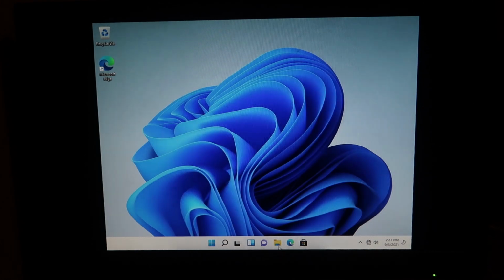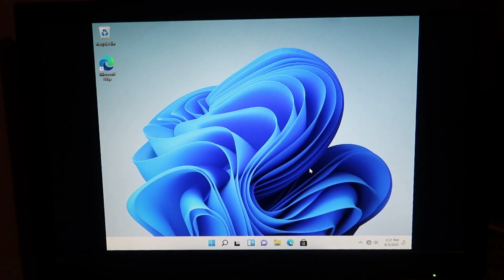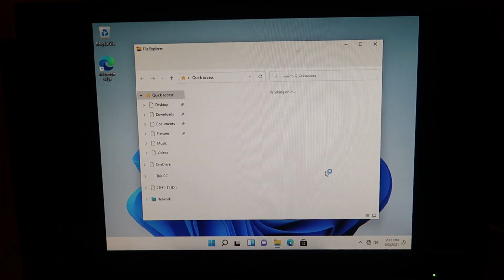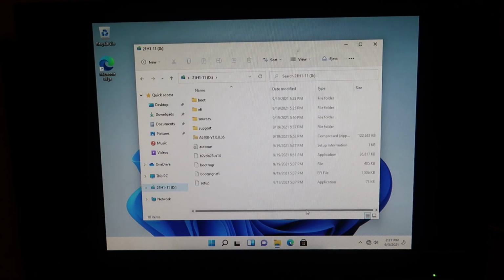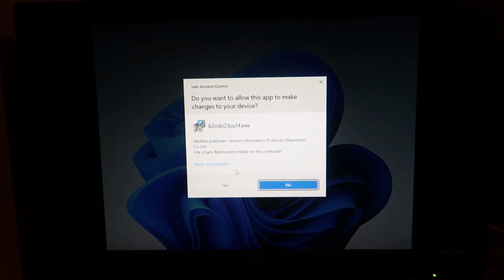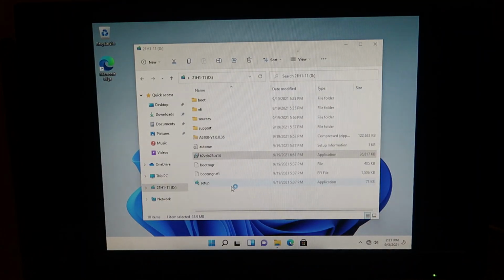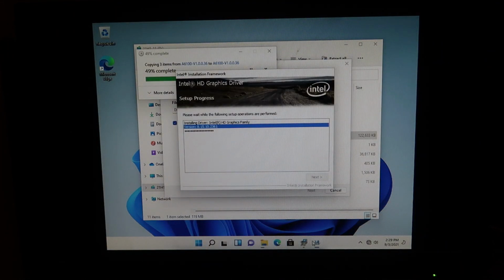Alright, so we're finally in the desktop of Windows 11. However, there are some noticeable problems. Number one, our drivers for the display are not installed. So I'm going to go ahead and I actually put the drivers on a USB, not only for the display, but also for the USB Wi-Fi adapter. So hopefully we'll get some Wi-Fi running here very shortly.